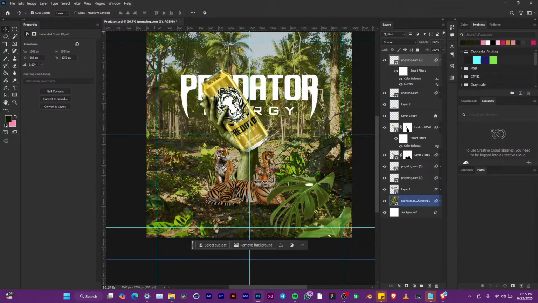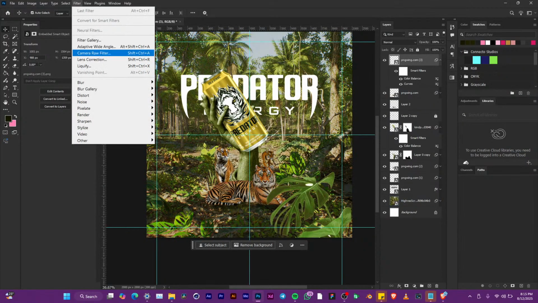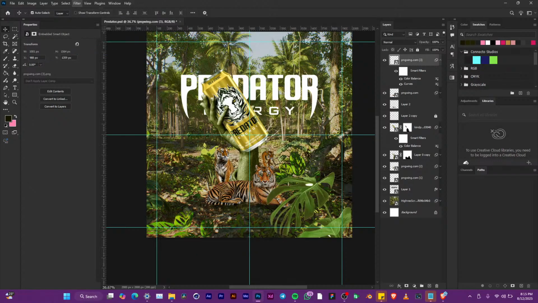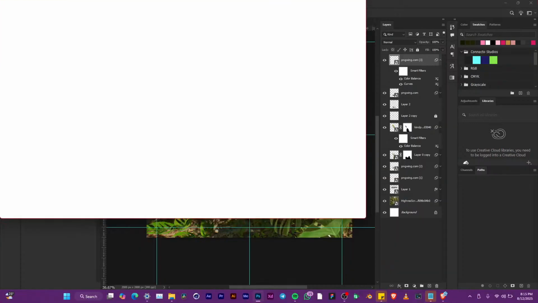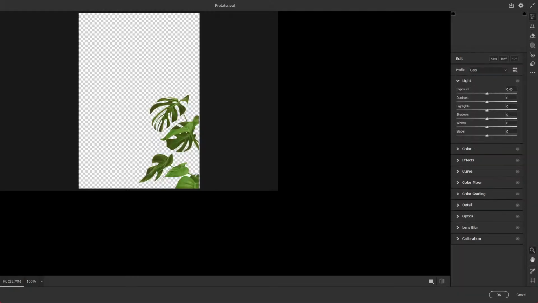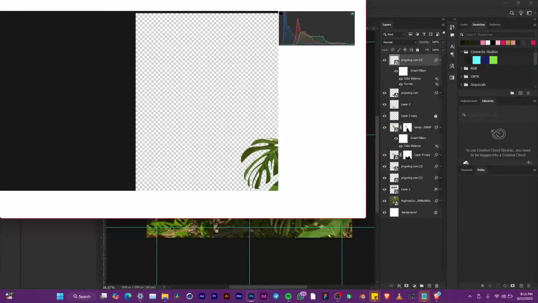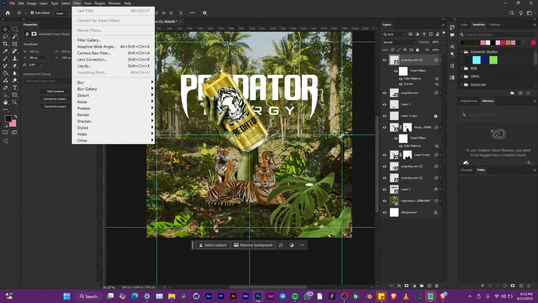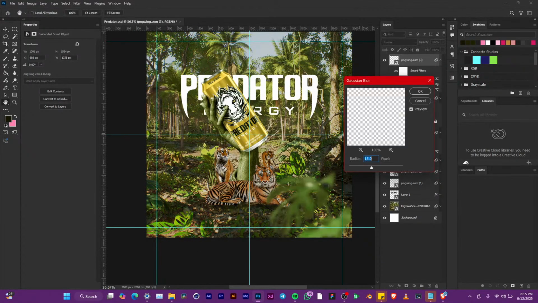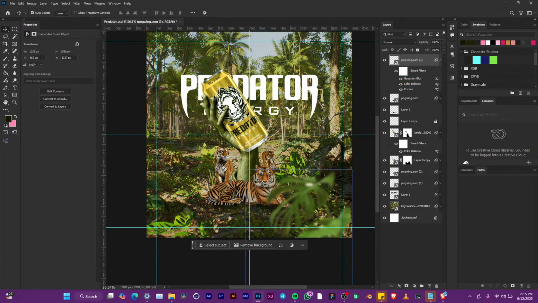So let's go to filter, camera raw filter, and then we'll go to blur. No, not camera raw filter, please. We'll go to filter, then blur, then Gaussian blur, and then we'll use a blurriness of 10. 10 should work in this case.